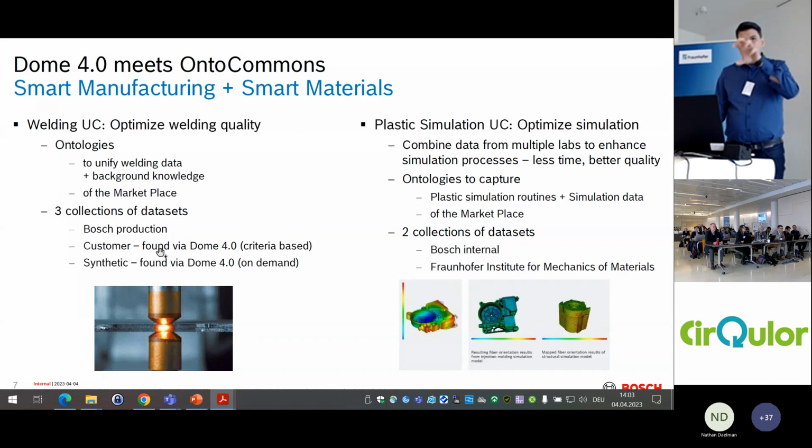So we're positioning, loading, and exposing data relevant for the welding case. The customer data is for the internal search, and synthetic data is for the external search. And the idea is that through this search of the relevant data sets, we put them together and then do quality prediction for welding much better than with the data sets that are in BOSCH's possession alone.